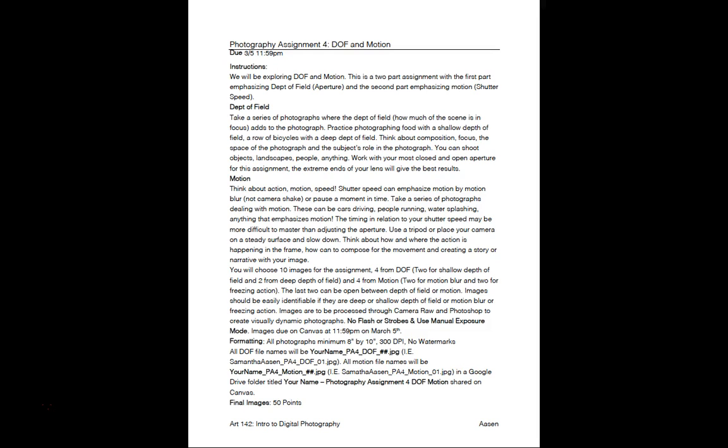The first part we're emphasizing depth of field, so we're emphasizing use of our aperture. And then the second part we're emphasizing motion, which will be utilizing our shutter speed. So there will be artist lectures which you have to watch to really get a grasp of what I'm looking for in this assignment. You have to watch the videos. I can get a count on how many of you actually watch the videos, and I make them for you, so please watch the videos.